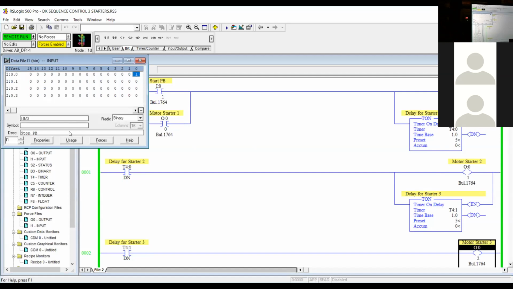When you look at the input data table, do you see input 0 is on now? Yep. You have a 1. Now, if I press the stop button, you see it goes to 0. Yep. I let go of it, it becomes a 1.